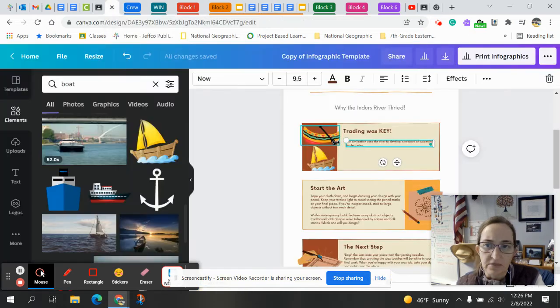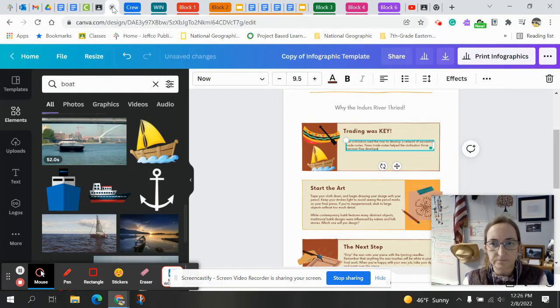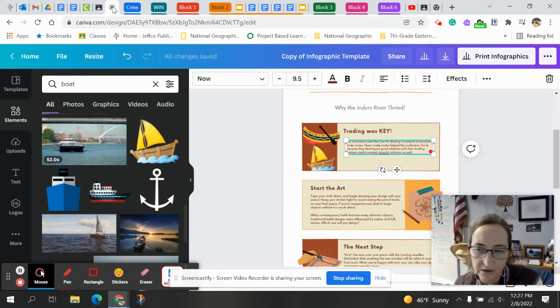Okay. And then I think I'm going to say these trade routes helped the civilization thrive because they, what did I say in my writing? Gotta go back. Oh, good relations. They developed good relations with their trading partners, and it created peaceful relations as well. So I'm not satisfied with my writing yet, but I can go back and edit that.